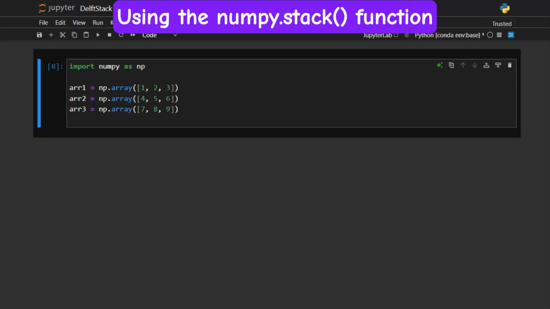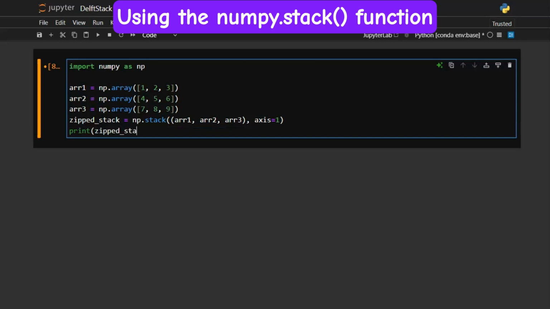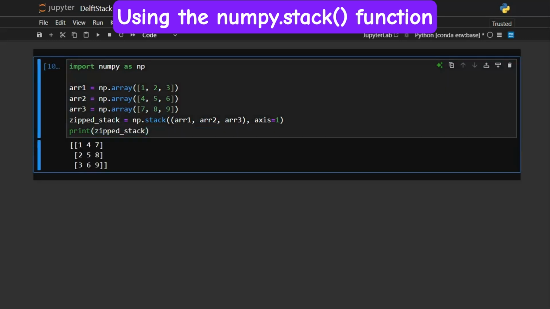Sometimes you may need to zip arrays along a new axis. For this, we can use numpy.stack, which allows us to specify the axis along which the arrays should be combined. Let's use this function. In this case, the stack function merges the arrays along axis equal to 1, creating a 2-dimensional array where each column corresponds to an input array. Unlike column stack, numpy.stack is more flexible, allowing you to merge arrays along different dimensions.